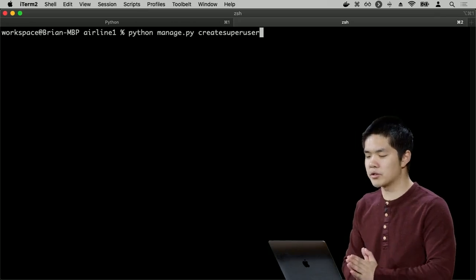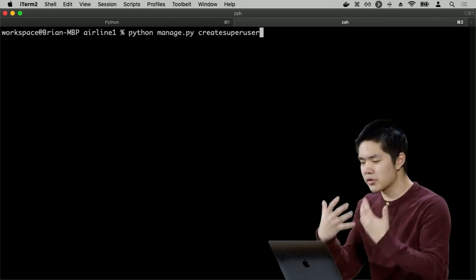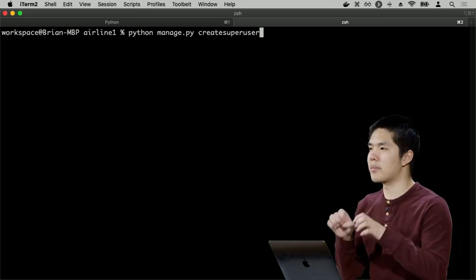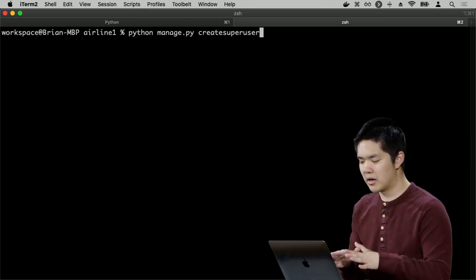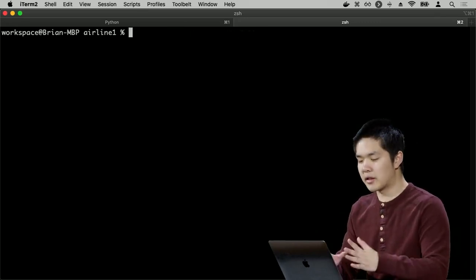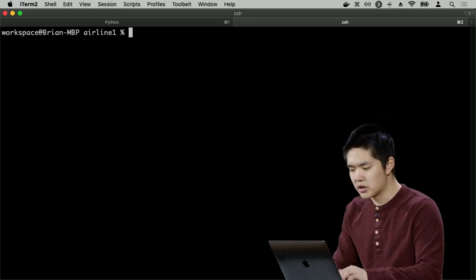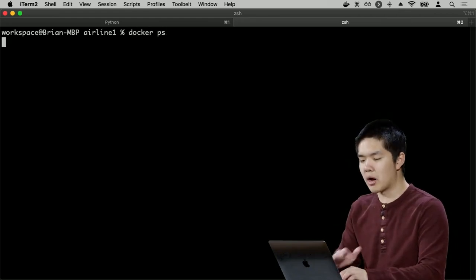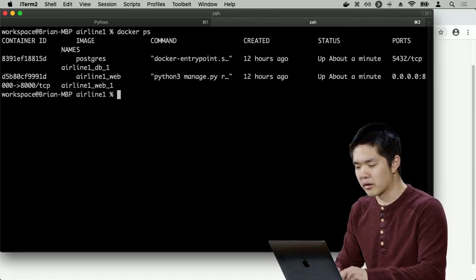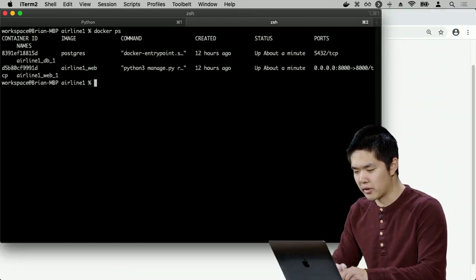Whereas what I really want to do is go into the Docker container and run this command there inside of the container. So how can I do that? Well, there are various different Docker commands that I can use. docker ps will show me all of the Docker containers that are currently running. So go ahead and shrink this down a little bit.